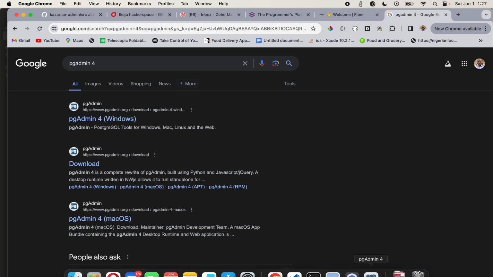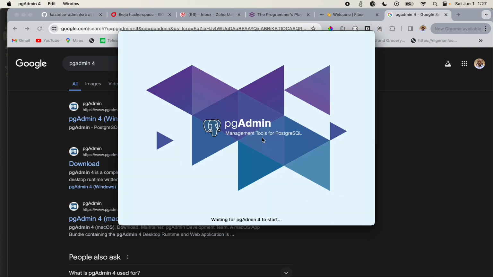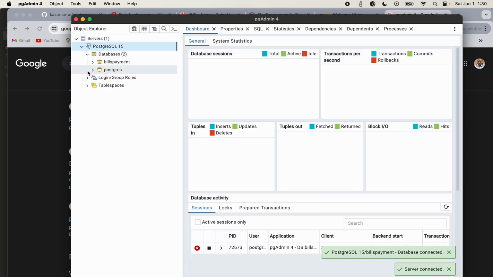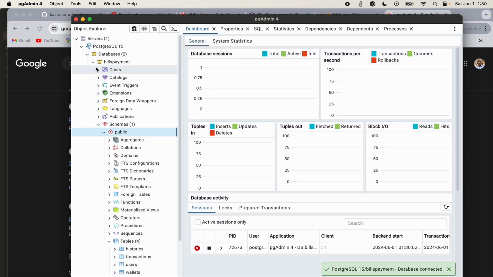So I am going to come here right now. It's still trying to open pgAdmin 4, so let's just wait for it. Okay, so this is our pgAdmin, right? We need to create a database, that's what we want to do here.